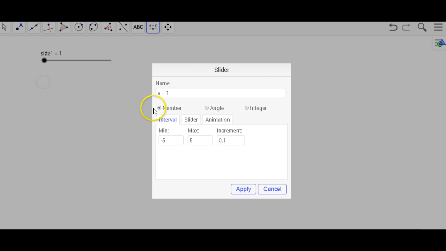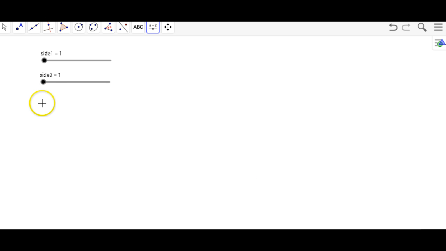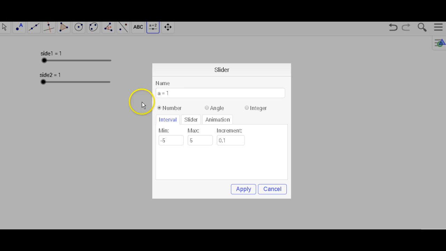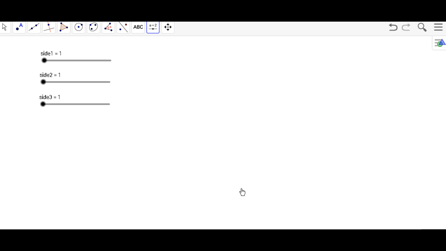So we still have this menu selected. I'm going to click again and change this to integer and change this to side2 and hit apply. And we're going to do one more time. Click, change it to integer, and then change this to side3 and apply. So if we select our move tool now, we can change the sides. So this would be side1 is 28, and here it's 5, or here it's 8, and we can change all of these to whatever we want to.